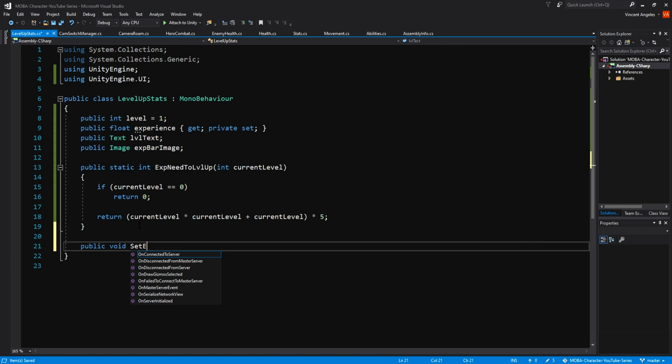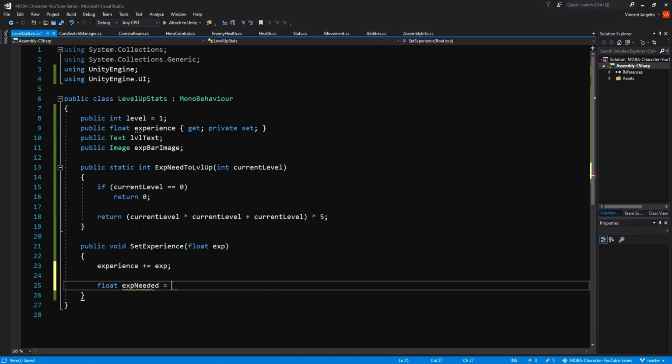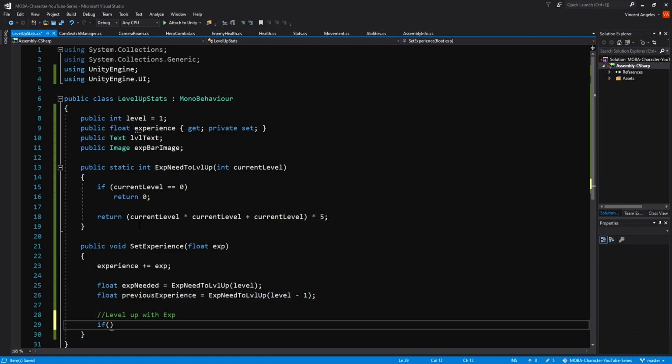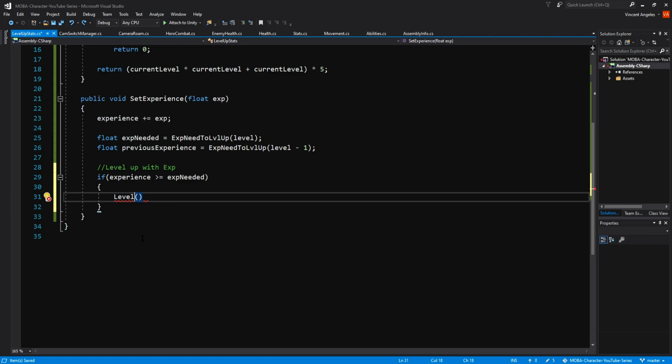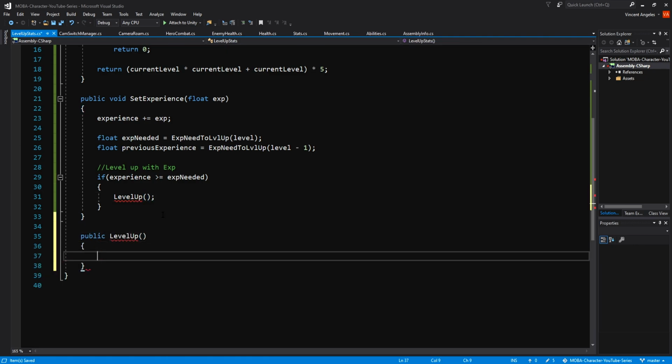We'll then create a void called setExperience, storing a float called XP, and have the experience variable earlier equal to the XP. Create two more floats, XP needed, which is equal to XP need to level up, level, and float previous experience, which is equal to XP need to level up, level minus 1. To level up by using the XP stored, write an if statement where if experience is greater than or equal to XP needed, a separate method will be called, which can be named level up. Create a public void level up and we'll come back to this later.